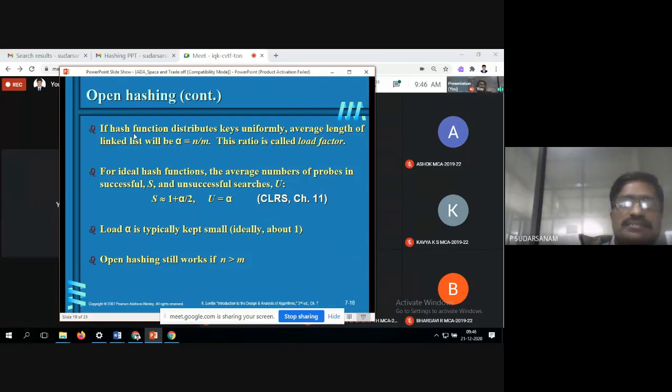Open hashing, these are the examples; just write it. If your hash function distributes the keys uniformly, the average length of the linked list will be alpha equal to n by m, the ratio of numbers and books, called the load factor. For an ideal hash function, the average number of probes in a successful search is S, and in an unsuccessful search is U. An unsuccessful search is 1 plus alpha by 2. Whichever searching you are doing, either binary or linear or whatever. The load factor alpha is typically kept small, ideally about one.